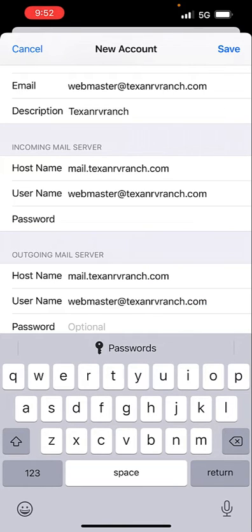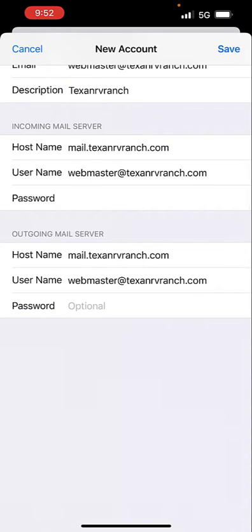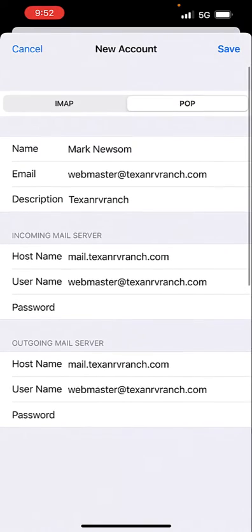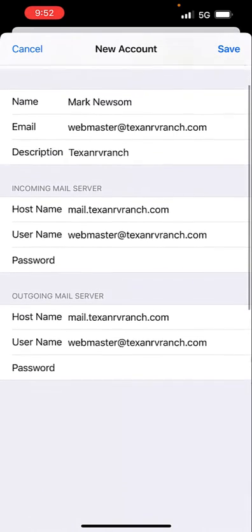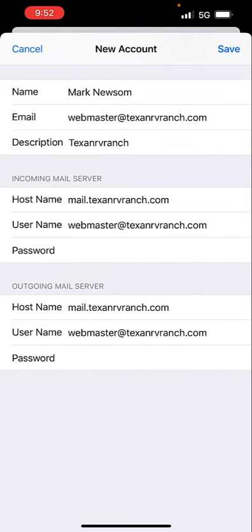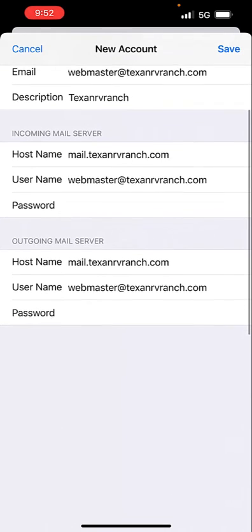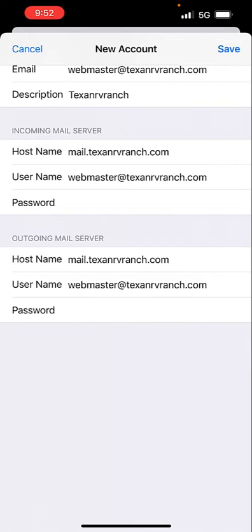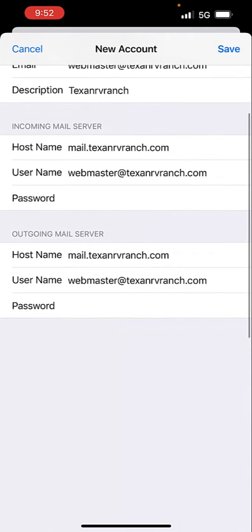Okay, one more time, we want to look at our spelling. I'm going to put in my password one more time. All of my information looks good: my name, email, and a description of the account, in case you're going to have more than one email account on your phone. That's always nice to have. The incoming mail server is correct, mail.texanrvranch.com. My username is the full email address. In your case, again, it's going to be manager instead of webmaster. The host is basically the same identical information as what's in the incoming, so outgoing and incoming both use the same.